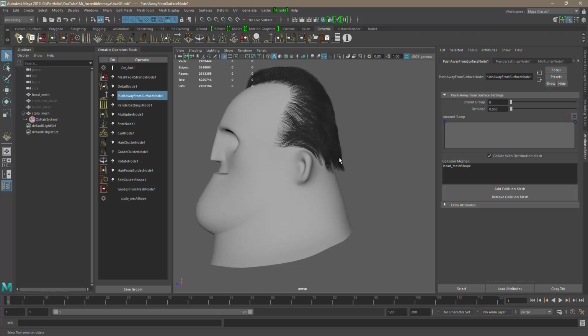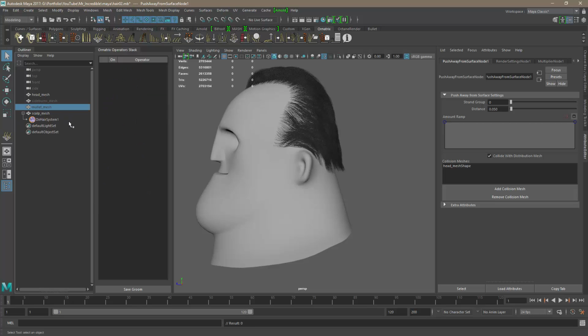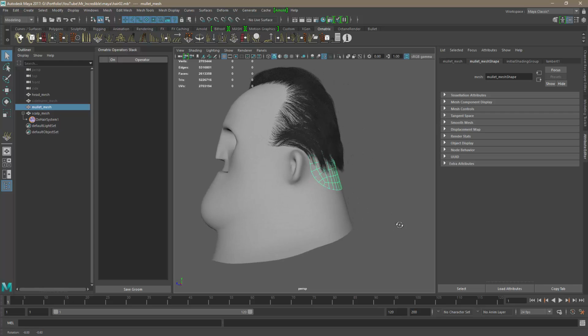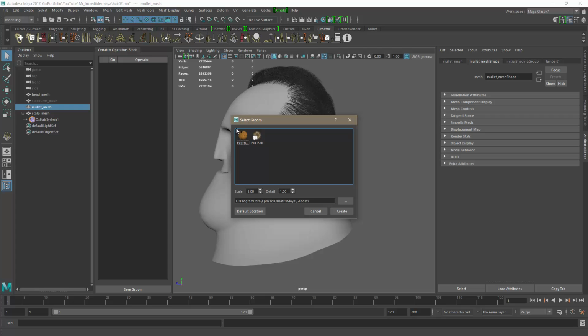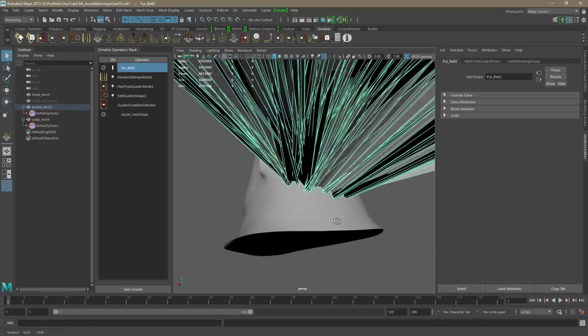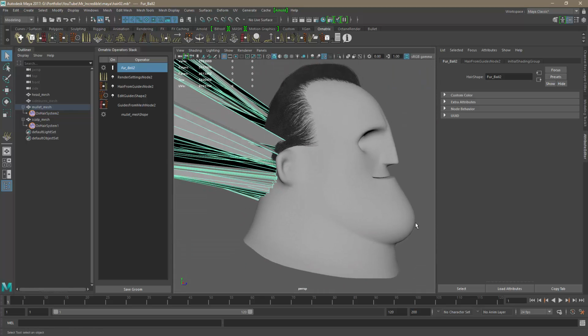I'm going to go into my mullet mesh and unhide it. There it is. And I'm basically going to do exactly the same process that I've done for my hair. So I'm going to go here and click add hair, and again furball and create, and this is going to generate new hair on top of the one that I already have.